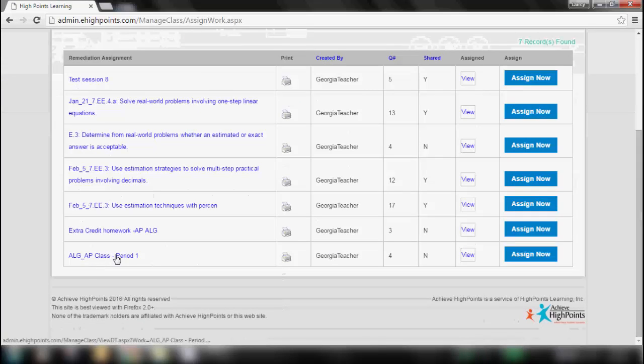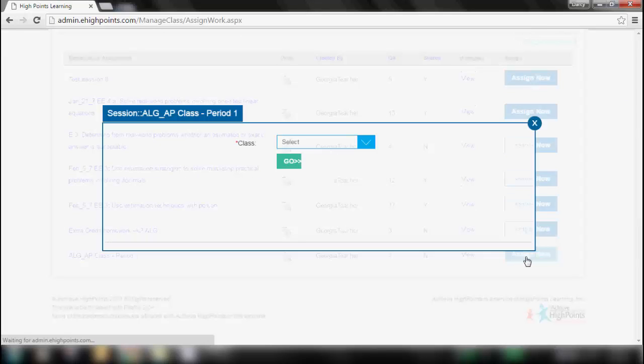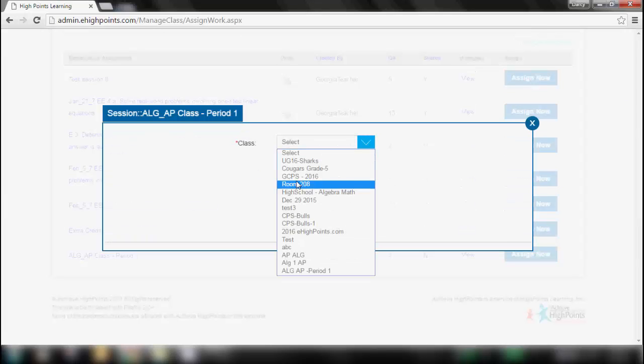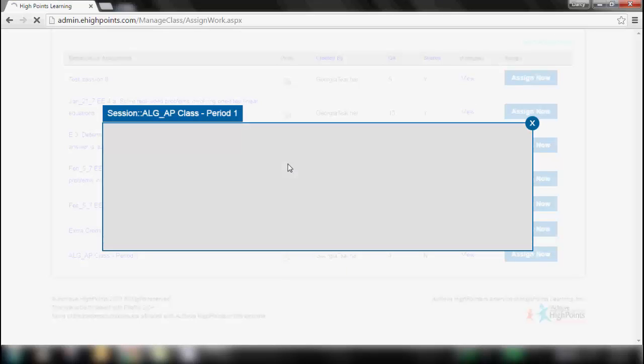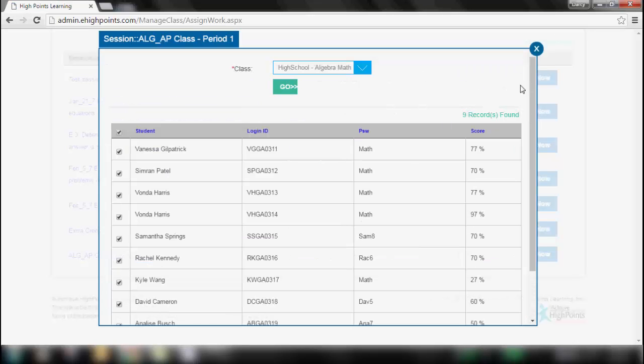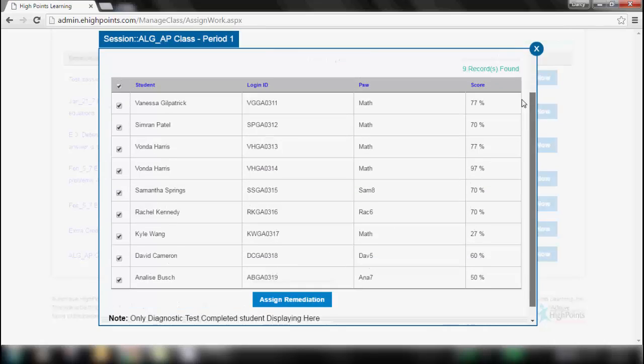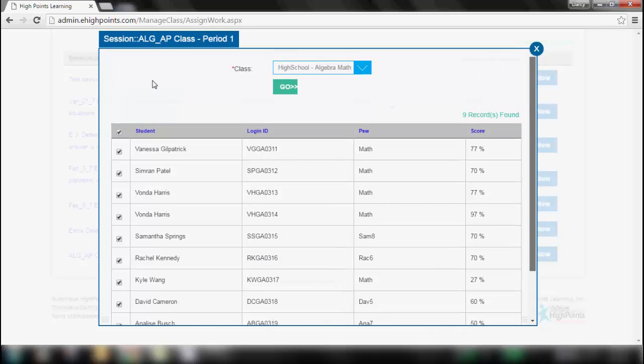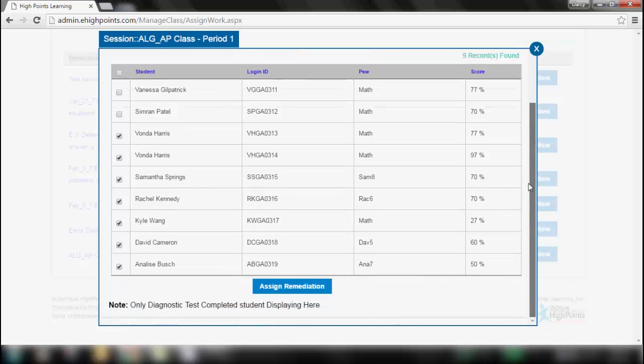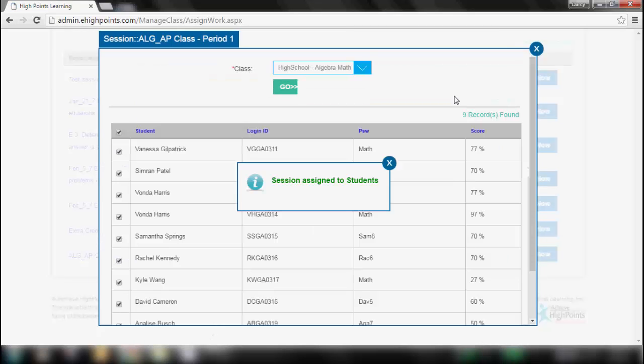Below you'll see the assignment that I've just created in a matter of minutes, and I can go ahead and send this to my students instantly. Select your class and click Go. At this point, you can assign this to your entire class, or you may choose to hand select certain students that you want to send it to. Once you're ready, click Assign. Your session has been sent to your students. They'll be alerted that they have a new session in their account.